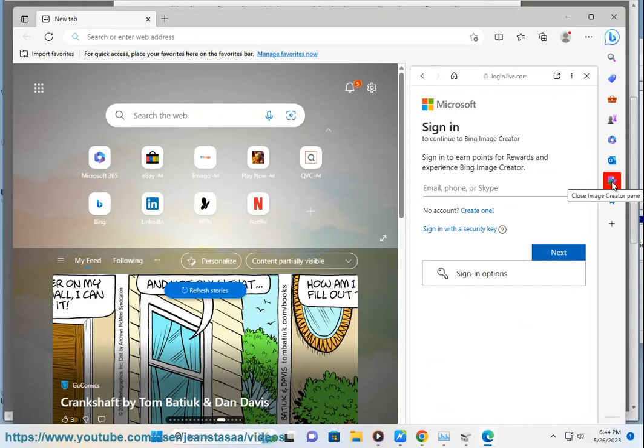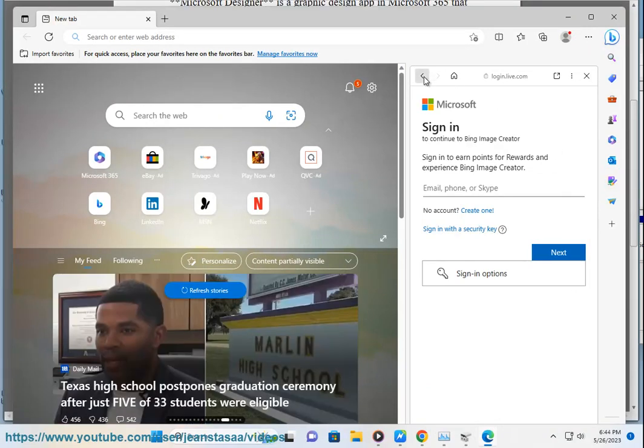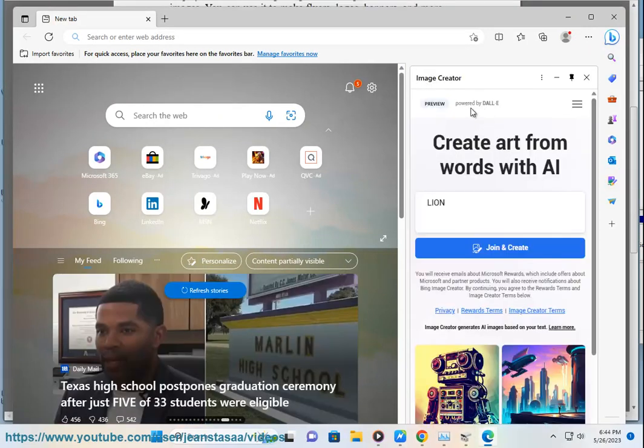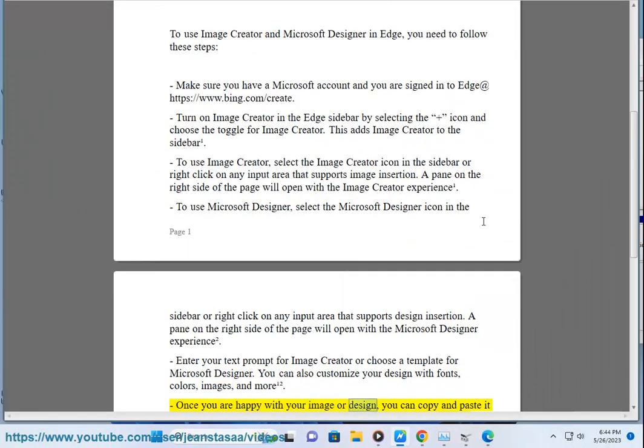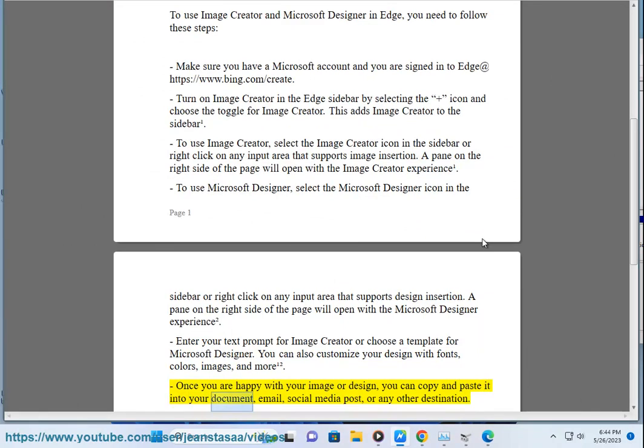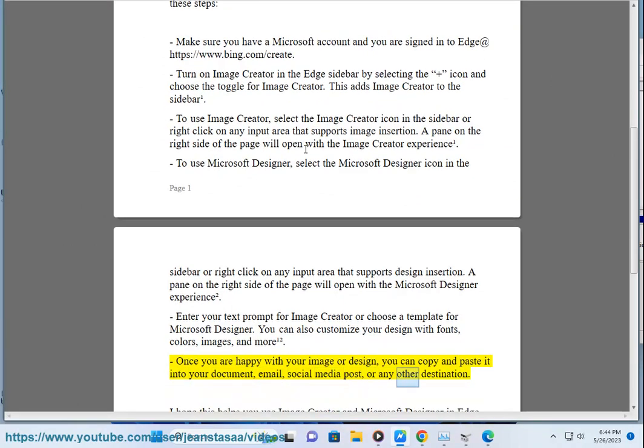Enter your text prompt for Image Creator or choose a template for Microsoft Designer. You can also customize your design with fonts, colors, images, and more. Once you are happy with your image or design, you can copy and paste it into your document, email, social media post, or any other destination.